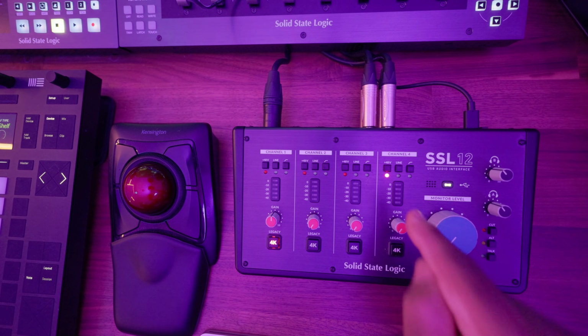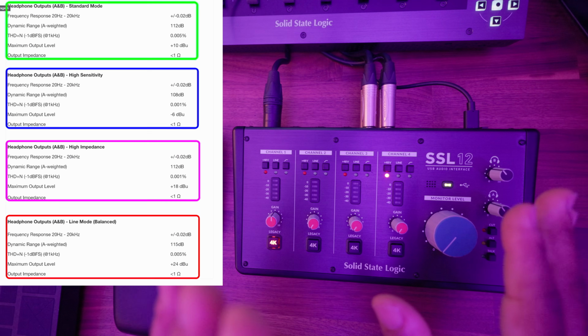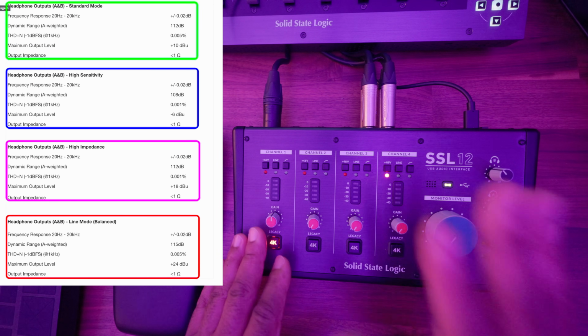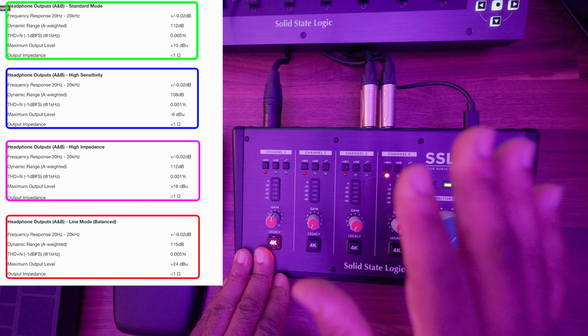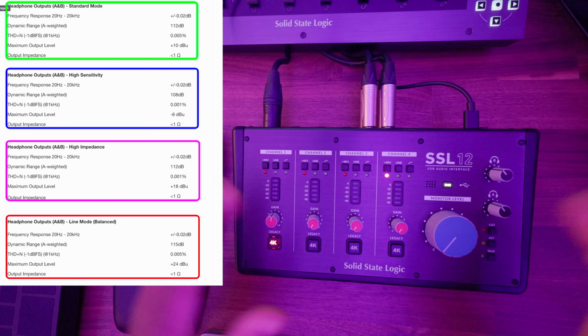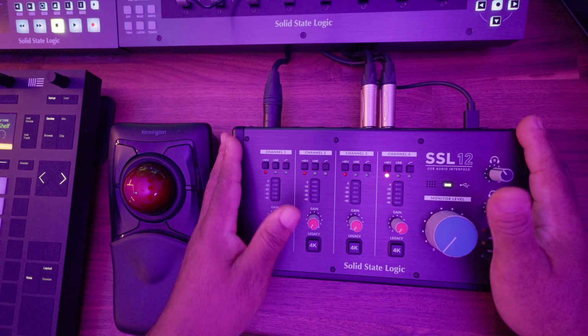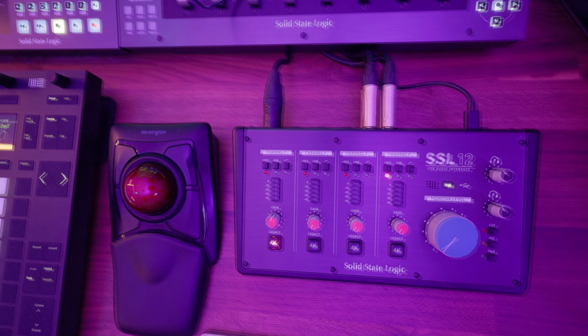What's also awesome about this, if you know anything about audio interfaces, you want your output impedance in ohms as low as possible. This is less than 1 ohm output impedance. My other interface was not. So this matches my headphones perfectly, and it sounds really, really good.